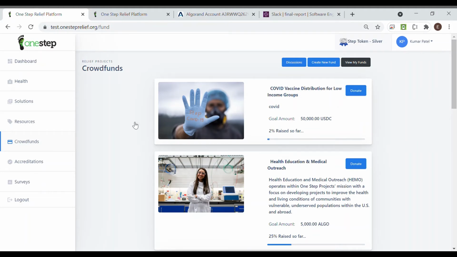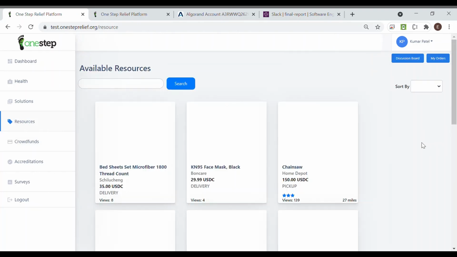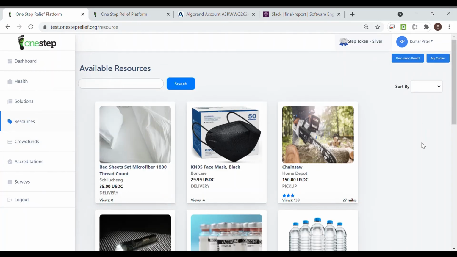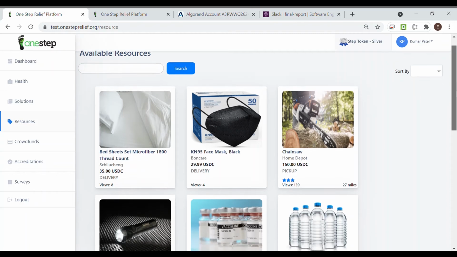Now we're going to switch gears to the resource module. The resource module effectively acts as a multi-vendor marketplace to exchange goods and services for disaster relief efforts. Though, of course, one of the unique features here is that all of the suppliers of these resources and the buyers are members of the OneStep community. As Kumar logged in here, I might want to spend some of the fundraised money.